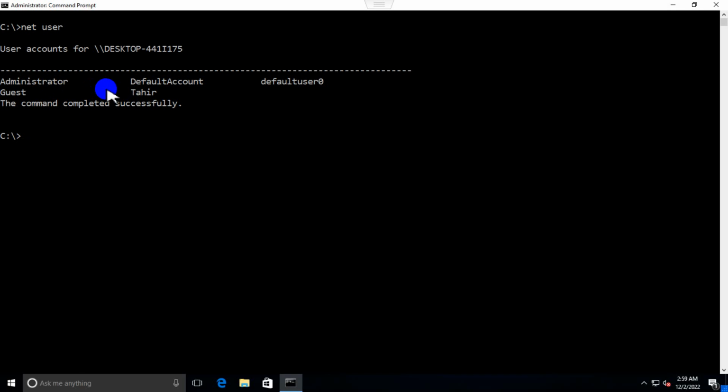So we are going to enable the administrator account. If you want to enable the administrator account, you can simply write net user and type the username, and that is the command. Any question here, guys?